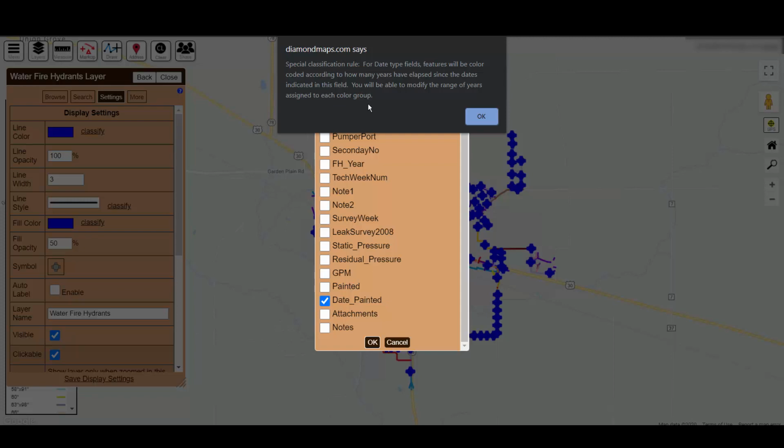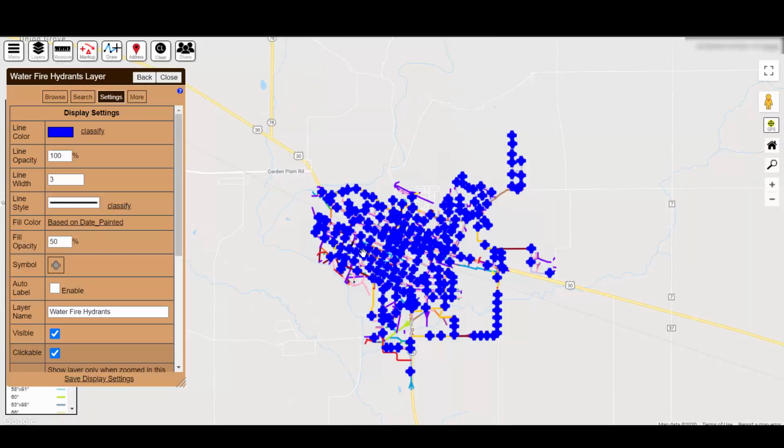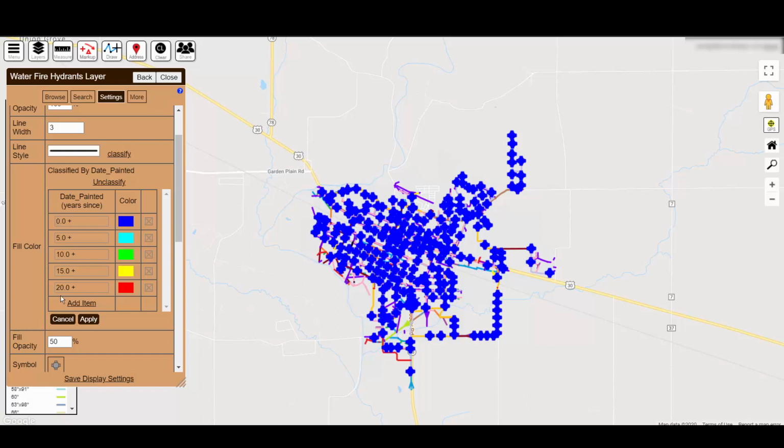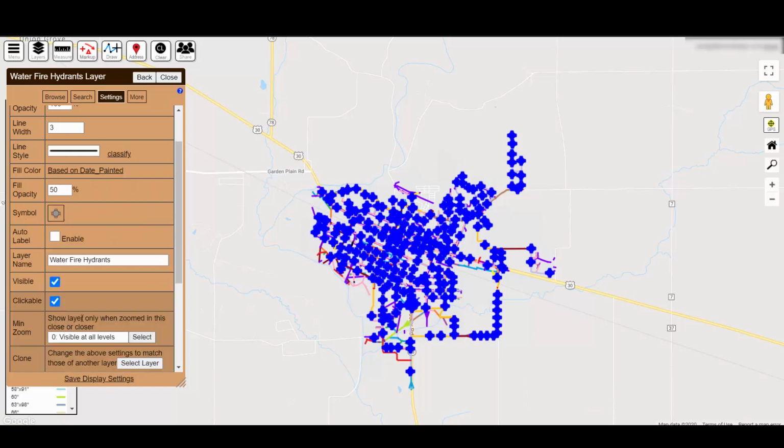So this special classification rule allows date type fields and features will be color coded according to how many years have elapsed since the dates indicated in this field. You will be able to modify the range of years assigned to each color group, and I'll show you that now. So as you can see, it's now based on date painted, but because Diamond Maps by standard goes in increments of 5 years, all of my points here are blue because they were all painted within the last 5 years. So I'm going to show you how to change that.